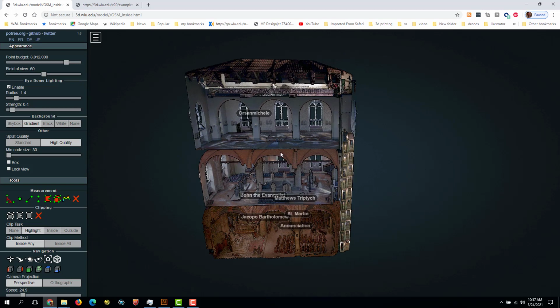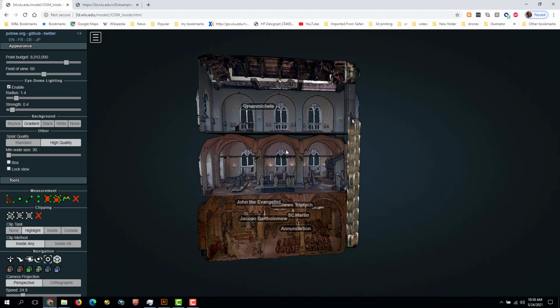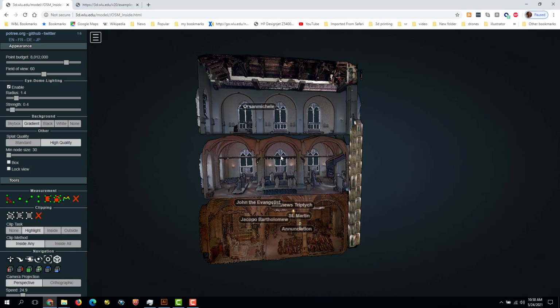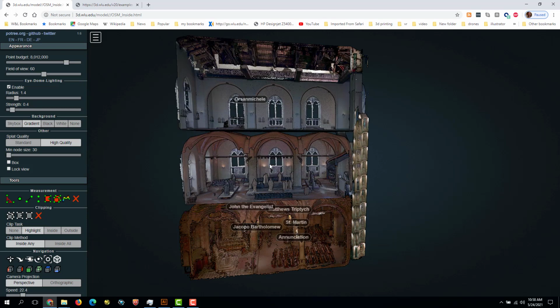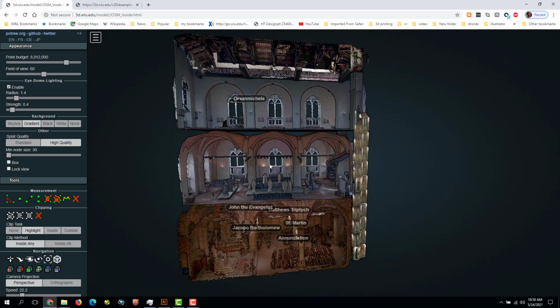What Potree allows us to do is to display very large point clouds in a web environment. When we use our laser scanner to collect large data sets, it's often difficult to share. And so the main purpose of Potree is to make a web accessible version of the point cloud and be able to annotate it and to insert elements like polygon models.